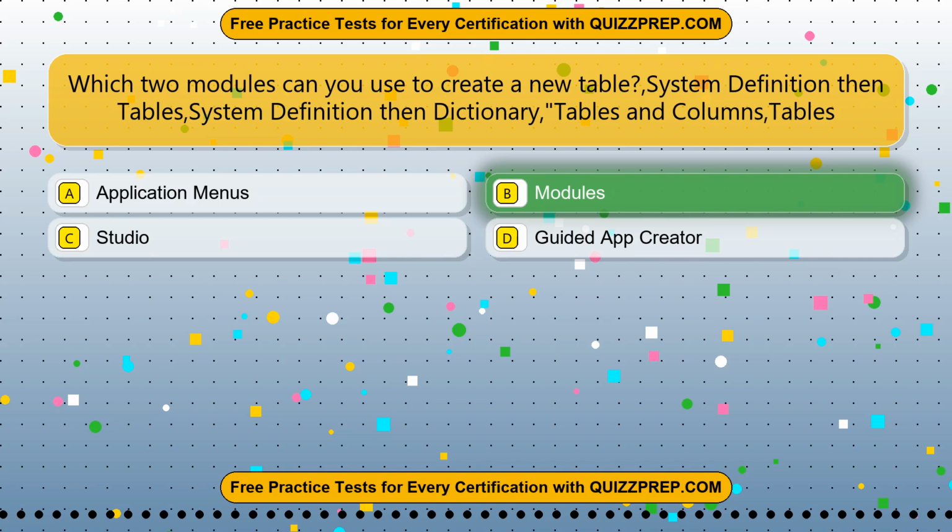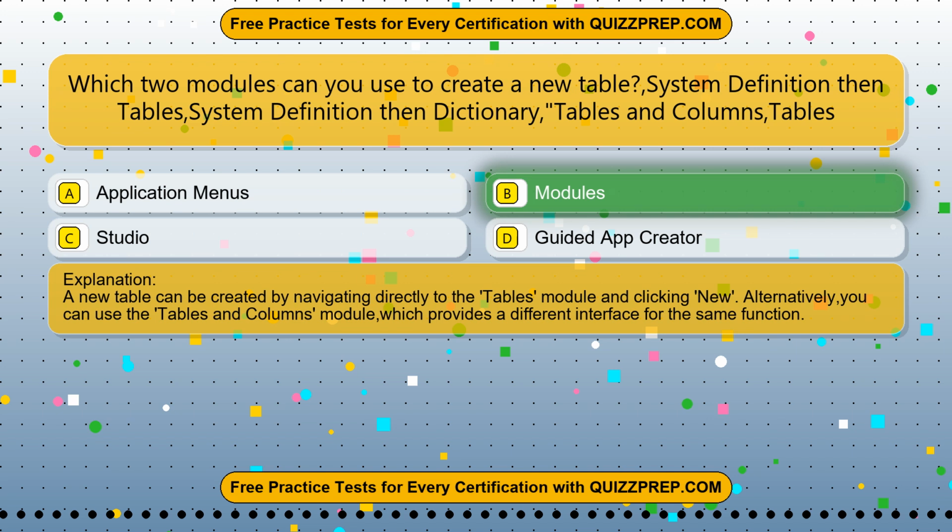The correct answer is option B, Modules. A new table can be created by navigating directly to the Tables module and clicking New. Alternatively, you can use the Tables and Columns module, which provides a different interface for the same function.